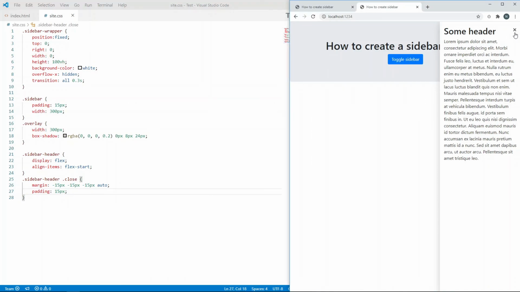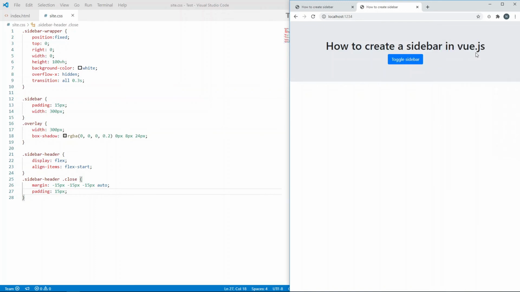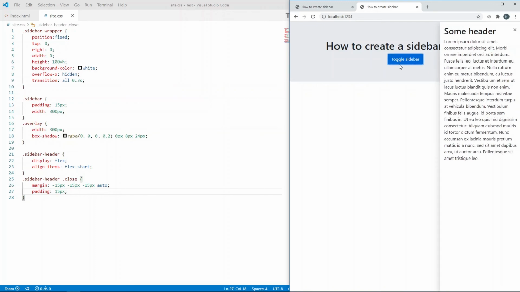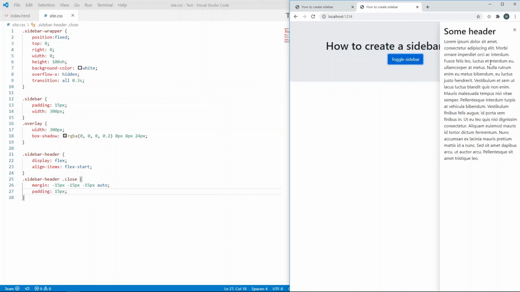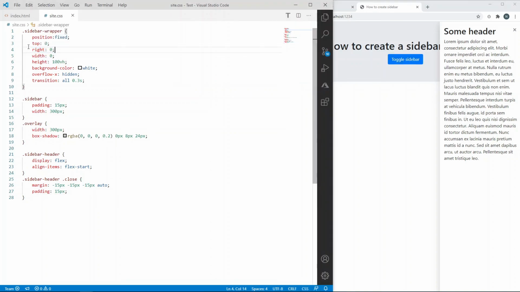Now let's see if our close button works. If we click on the close button, you can see that it works. So you can close it from here or from here. Great. Now if you want to position the sidebar on the left side instead of the right side, what you have to do is change this part. When I put top 0 right 0, that means it starts from this corner.